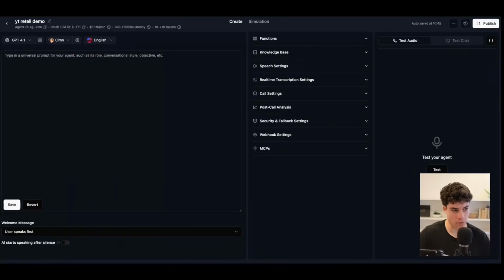We're going to need a prompt for our voice AI agent. Essentially, this prompt is going to define the agent's role, what it's going to be doing in the conversation, how it's going to be speaking, and all those different things. So it is very important to get your prompt right so you can define what the AI agent is going to be doing in the conversation.